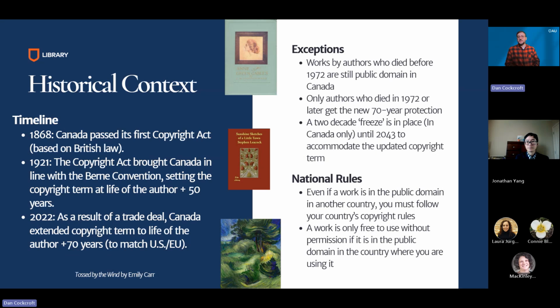Also, a work is only free to use without permission if it is in the public domain in the country where you are using it.